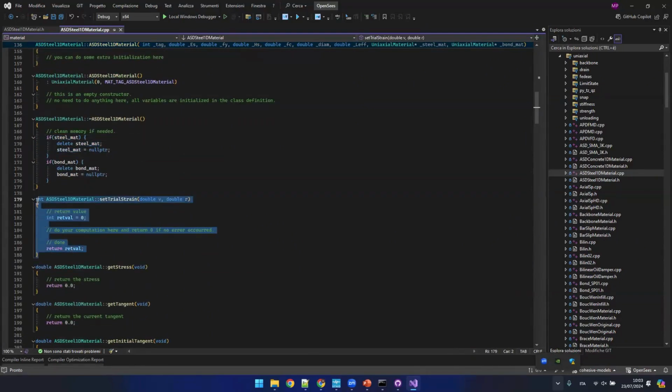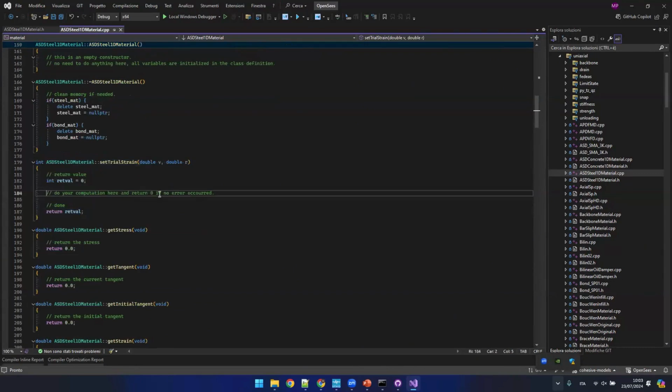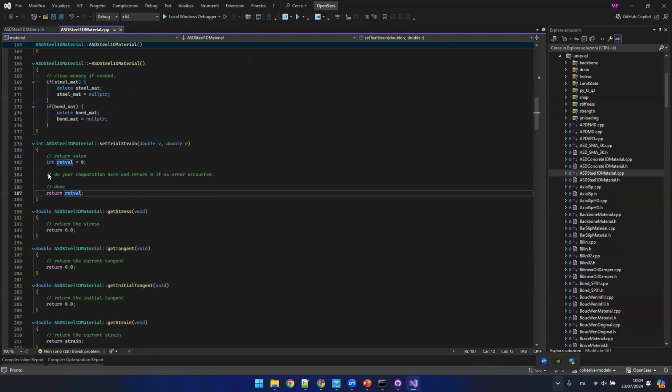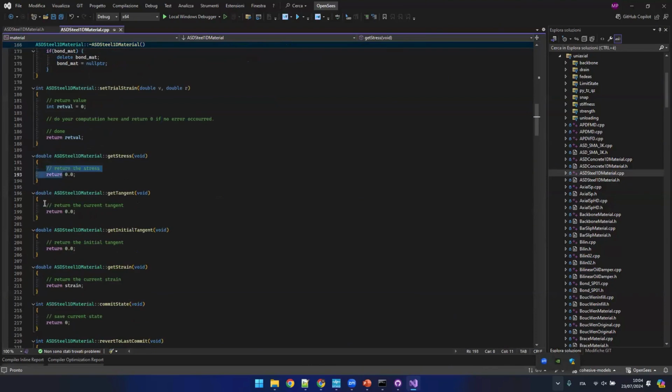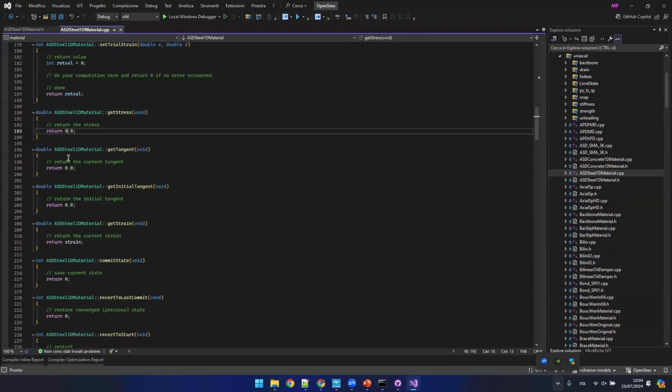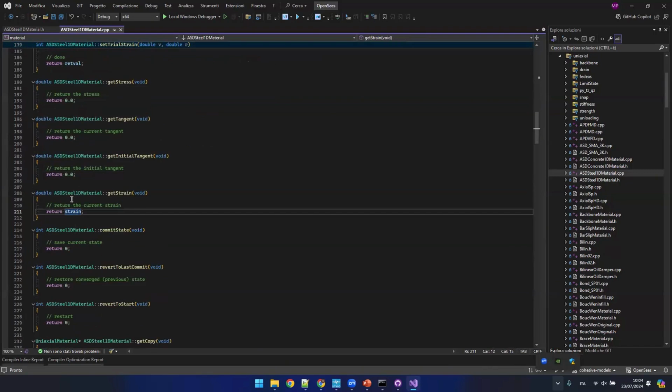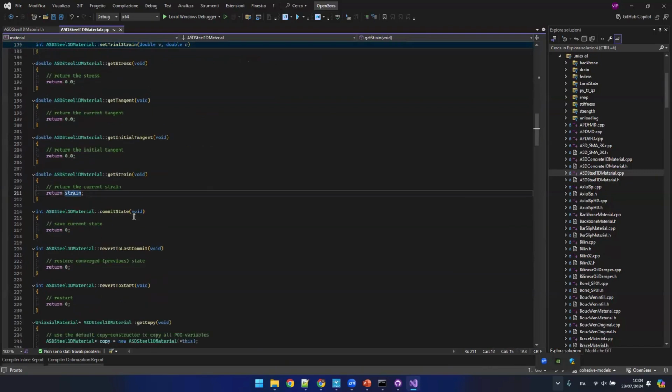And this one is the most important part, setTrialStrain. Here is when we do the computation. So we start with an integer value equal to 0. We do our computation, and if everything goes fine, we return 0. Otherwise, we set up retVal, which is return value. We set it to an error code, like -1, for example. Once we are done, we just return the stress, we return the tangent, the initial tangent. Here, the default is that I return 0 because we need to change this code now. The strain, I return the strain that I have because I already declared it here.